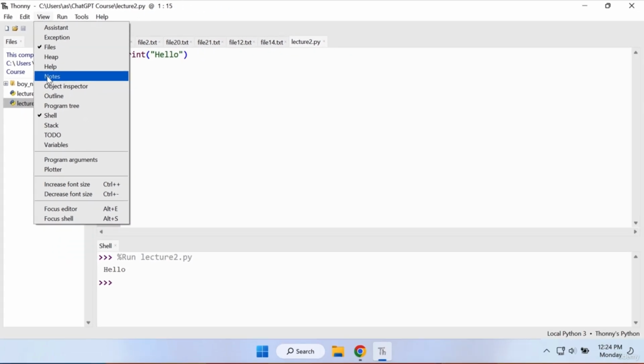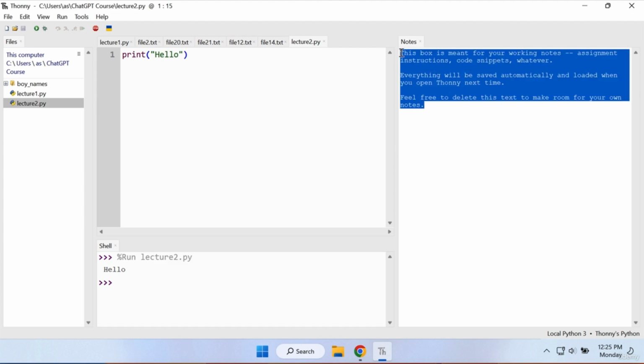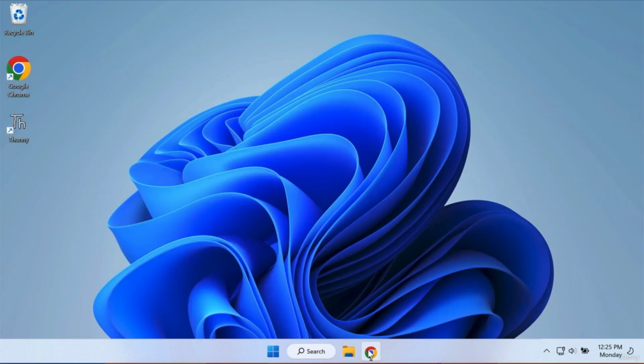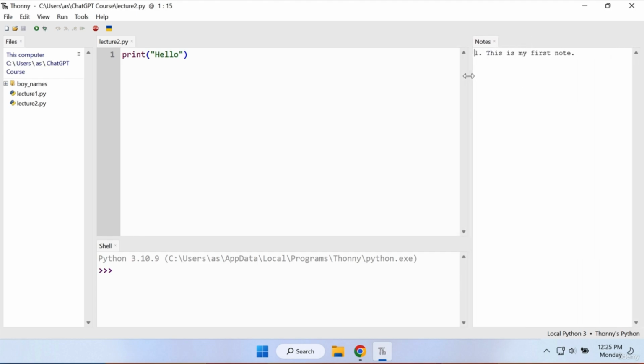So if you check notes, you'll see this view here. So this notes here stays here even if you close this. So let's say this is my first note, right? Note 1, and then I close Thonny, and then tomorrow I work with Thonny again and the notes will still be there. So that's a section which you can use just to take notes while you're learning.